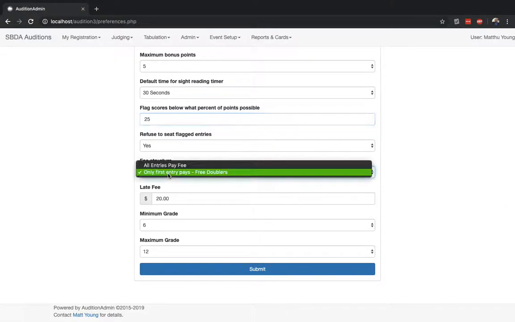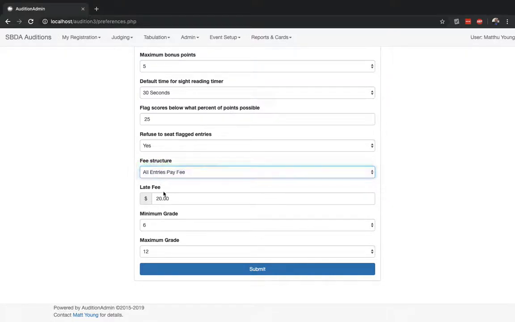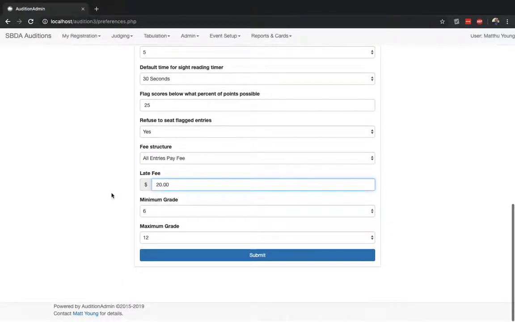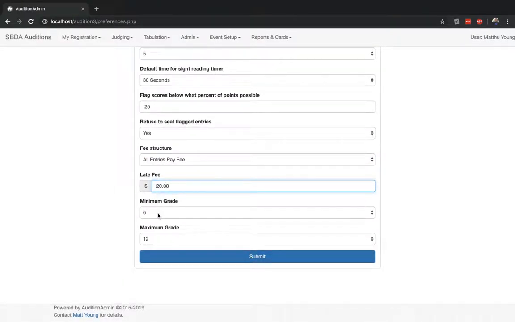Fee structure, only first entry pays means if a student's doubling, they're only going to be charged an entry fee once. All entries pay fee. If a student enters on 3 instruments, they pay 3 entry fees. Late fee, how much you charge for your entry fee. Minimum grade and maximum grade affect the highest grade and lowest grade options shown for entry information.